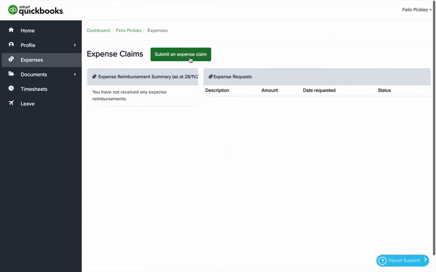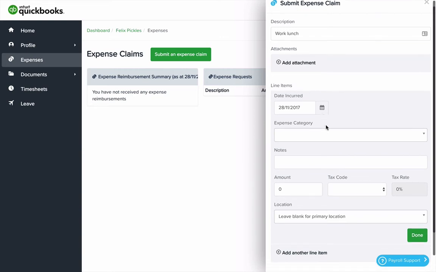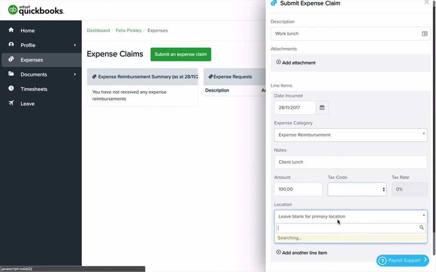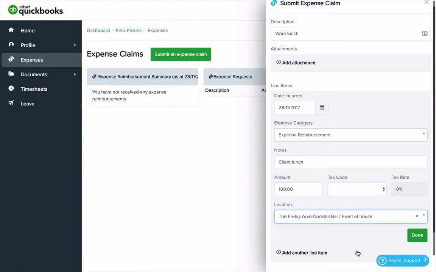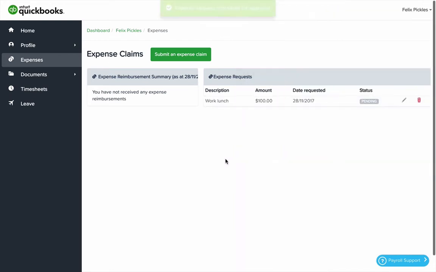You can apply for expenses by submitting an expense claim, add a description, add an attachment, which may be a PDF document or an image of a receipt. Click the date incurred, choose an expense category, add notes, an amount, choose a tax code if that's appropriate, and choose a location if it's not your primary location. You can either add another line item to that or click Done. Then click Create when you're finished. That's now been submitted for approval.